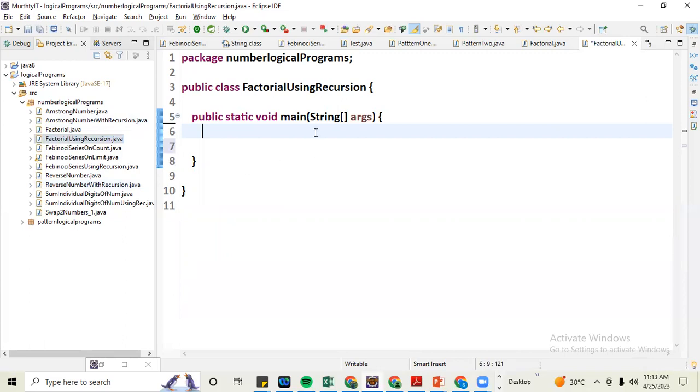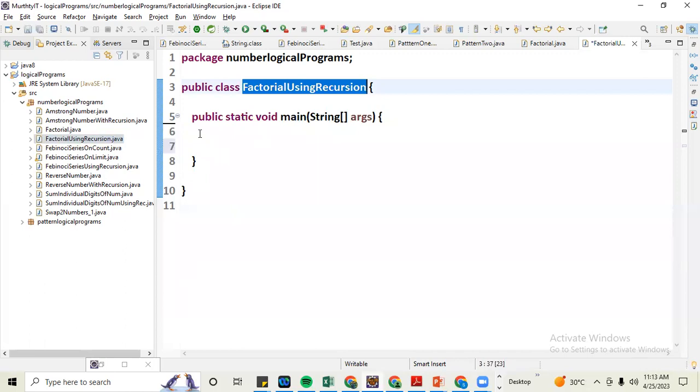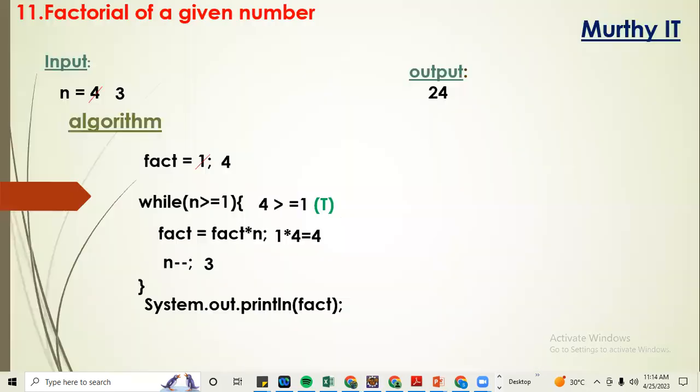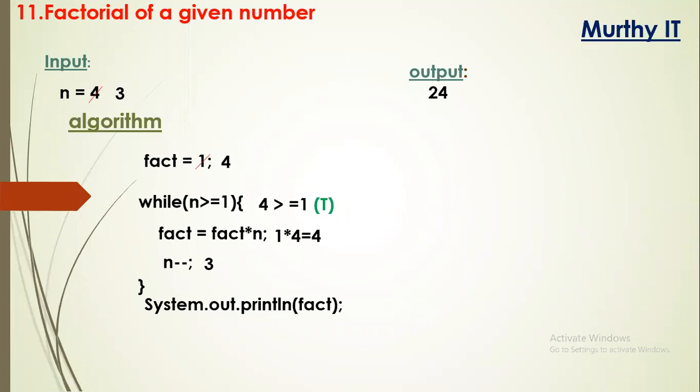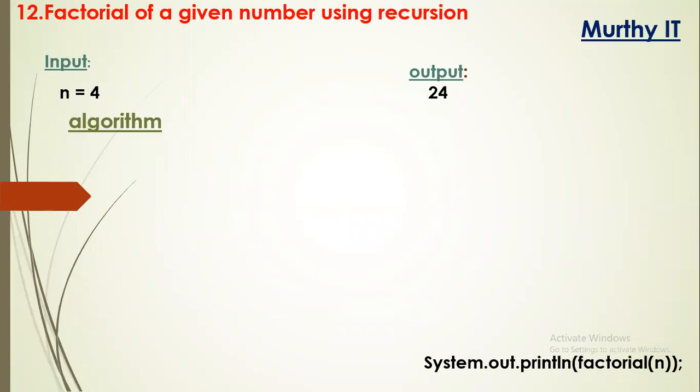Previously, what I did, I simply did not see the class name. Here I write the logic. That logic I moved to factorial. That's it I did. Now we are going to discuss factorial of a given number, how to write the logic by using recursion. Recursion means the method itself has to call until it gets the result. So input is the same, logic will be the same, but without using any loops we need to write.